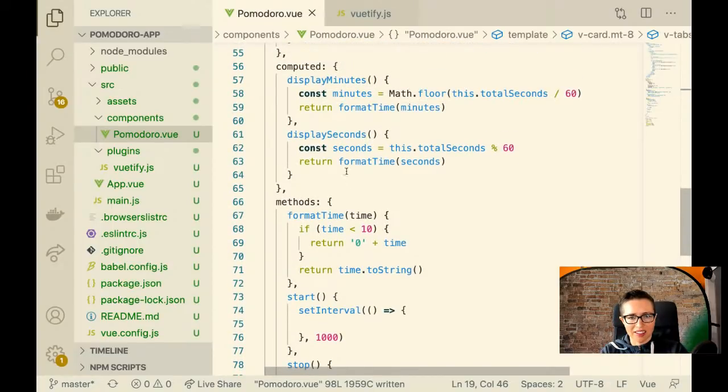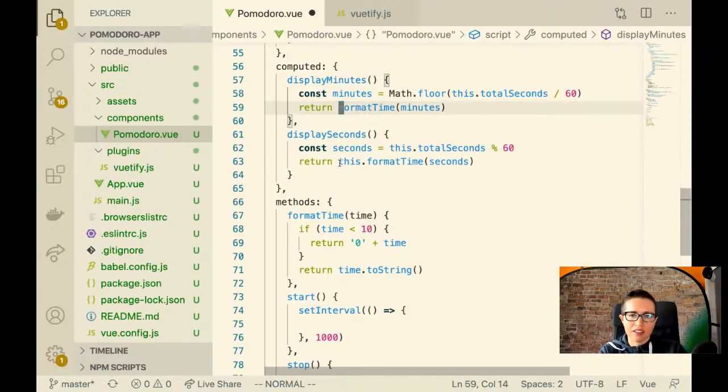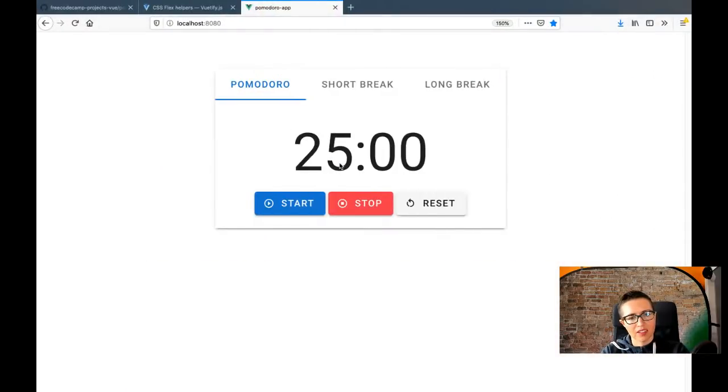Where is it? Yeah, here. I have to call the method. Okay, so this.formatTime. Cool. Sweet. So now I just need to start the timer.